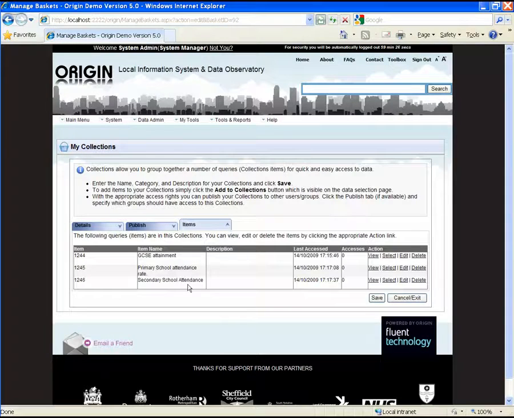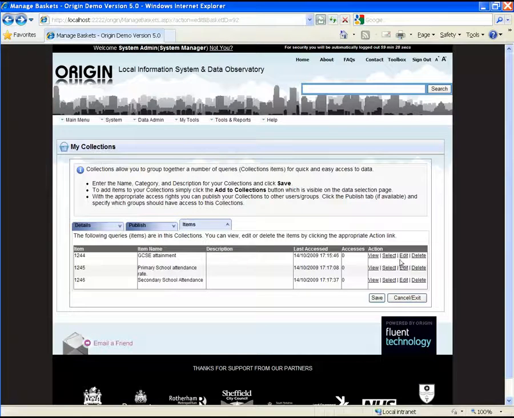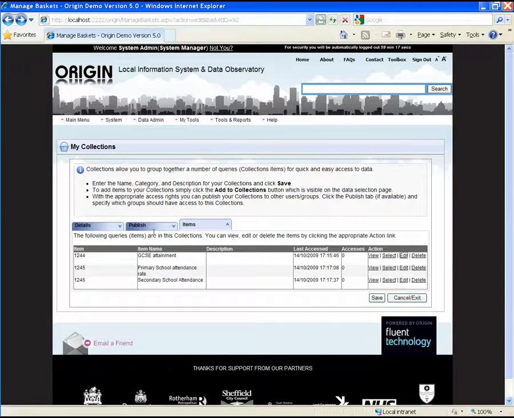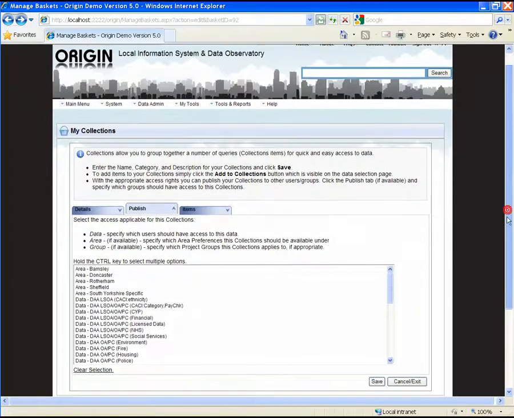there's the indicators that make it up, and I can view any of those, or I can go back, I can edit the metadata for them. So if I want to change that from GCSE attainment to whatever, I can do so. And this is where it also gets interesting, in that I can take this collection that I've maybe been working on for a number of weeks, and it's maybe in relation to a specific report, and I can now publish it out to other users.